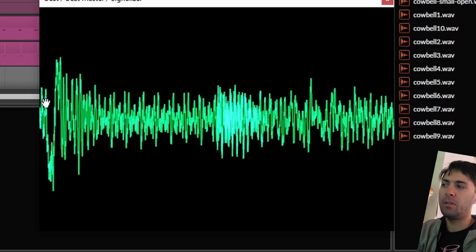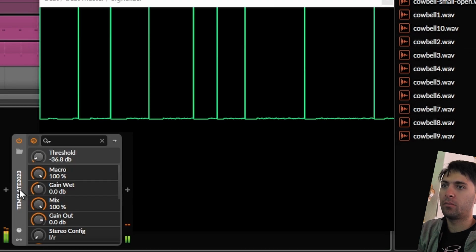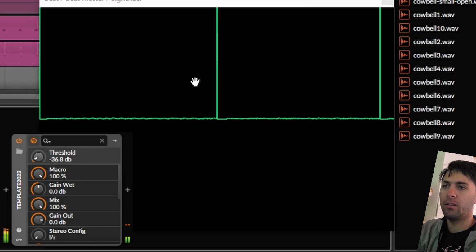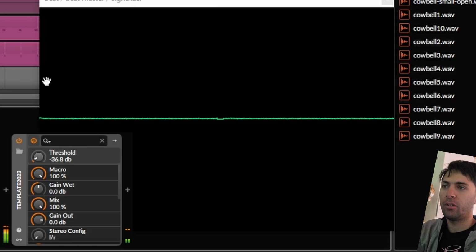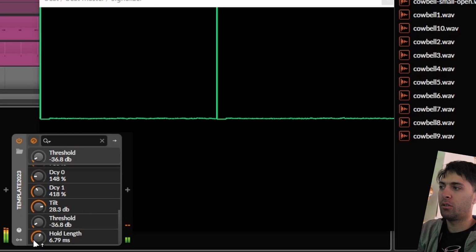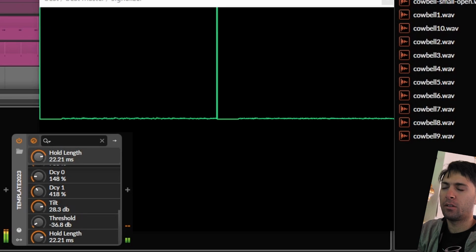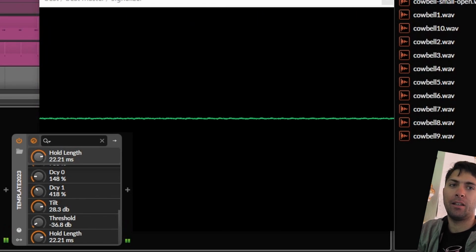So will these onsets be detected? Yes or no? At the beginning there's always some sort of large chunk of onsets that don't really fit, but then suddenly it's kind of rather consistent. Maybe a little bit more hold length. Not quite. But it does work, and it doesn't crash.